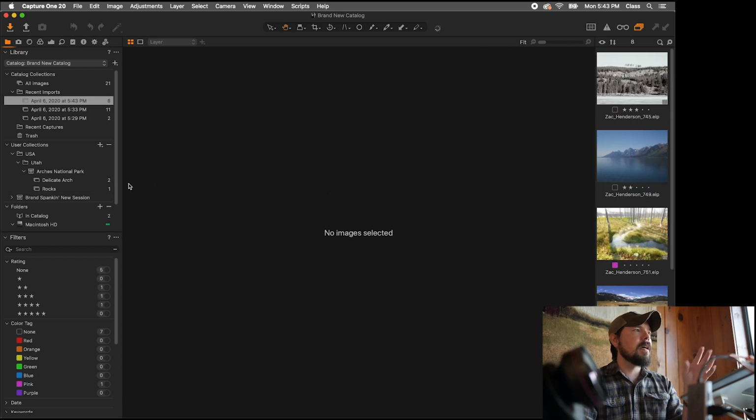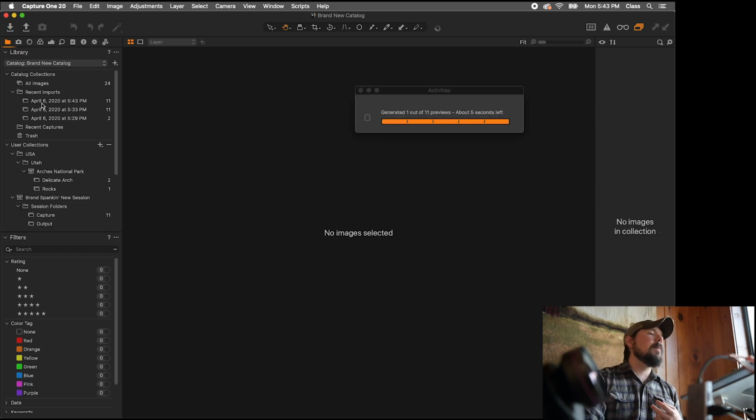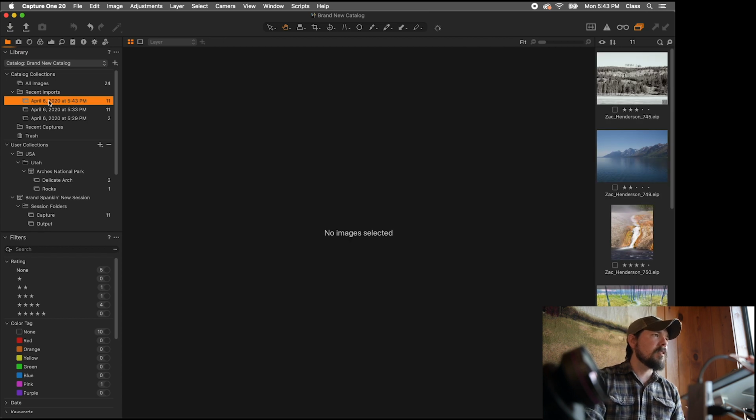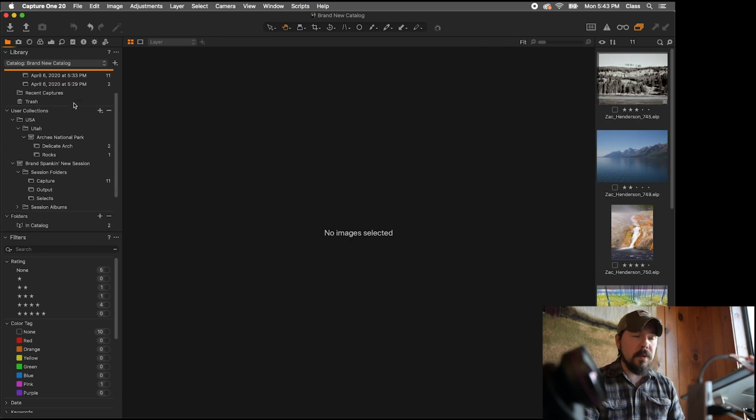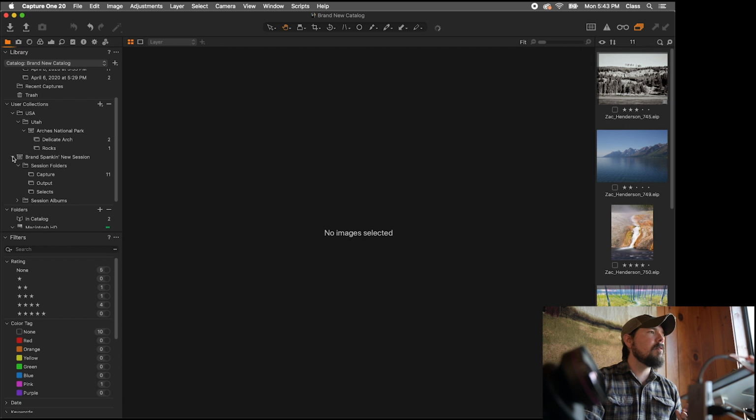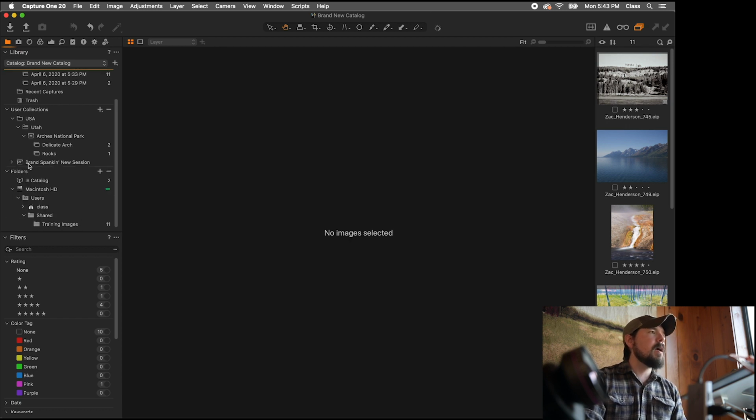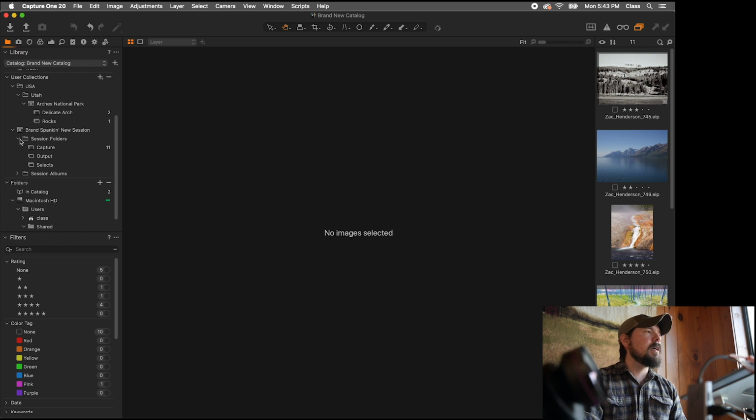So if we look on the left hand side, two things happen. We see a new recent import section, April 6th at 5:43 p.m. And we have a new project named brand spanking new session. If we expand that project, we have groups and albums. So a group of session folders with the albums capture, selects, output, and trash. These are the same images that were in the capture folder in the session.